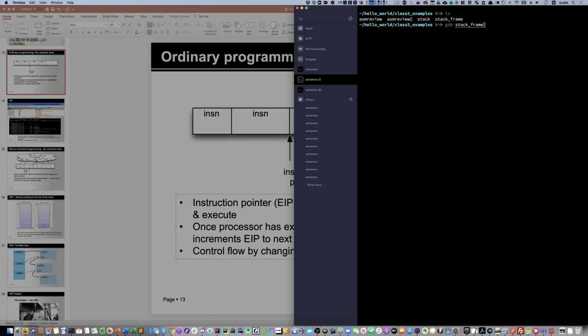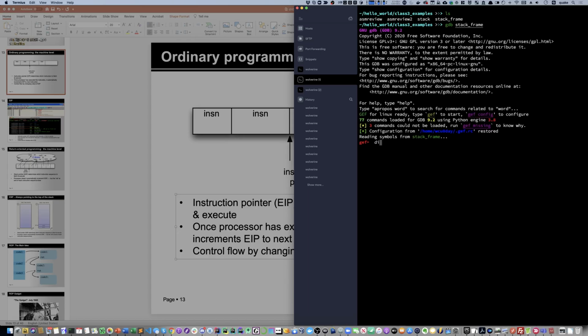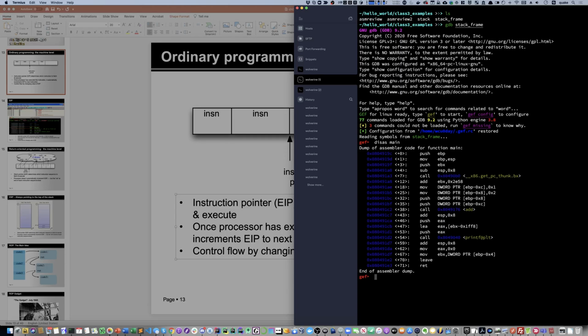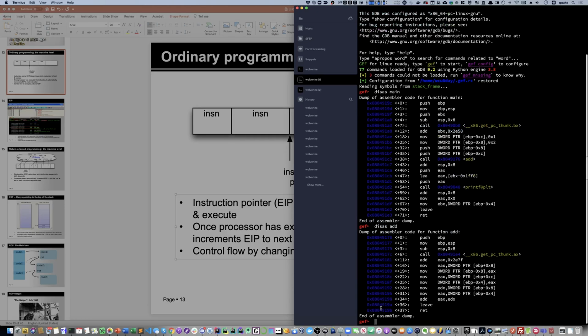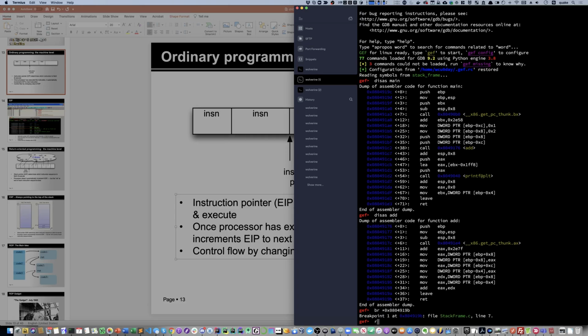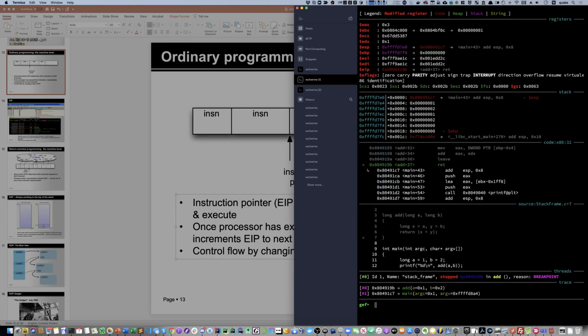Remember that when I showed you the stack frame, we first disassembled the main function. Inside the main function, we have two functions. One is this add function. So let's disassemble the add function. The very last line of this add function is called return, right? So we can first set a breakpoint at that line of code, and then run the code.